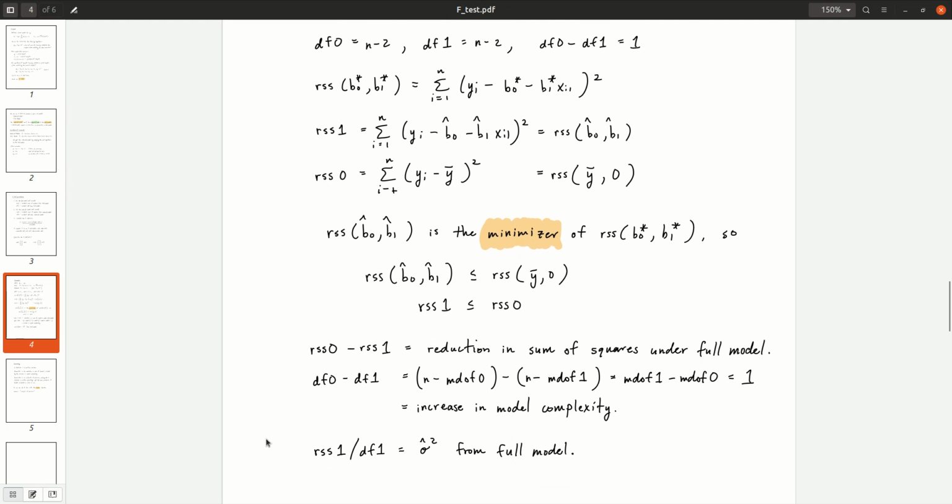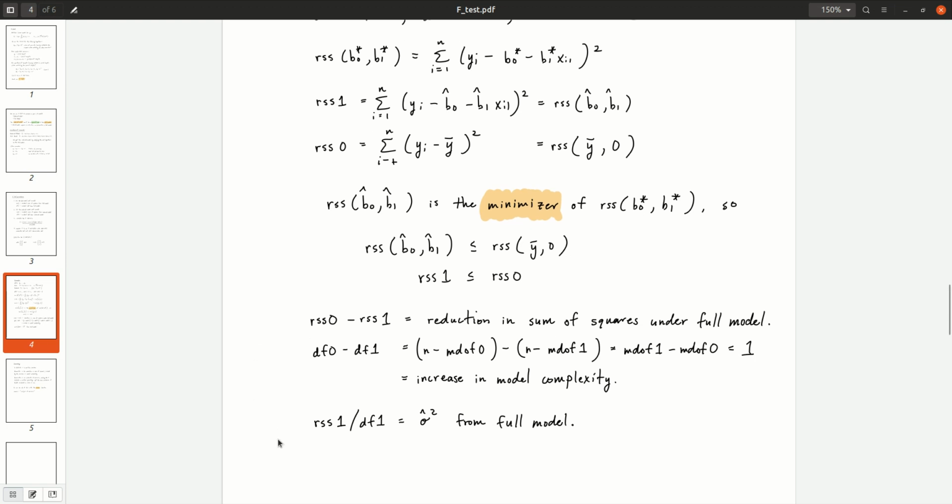Now, the term that appears in the denominator of the F statistic is RSS1 divided by df1. And if you recall, this is just the estimate of sigma squared from the full model. You take the residual sum of squares, and you divide by the residual degrees of freedom. So all of these quantities that appear in the F statistic have an interpretation: the reduction in sum of squares, the increase in model complexity, and the estimate of the variance parameter in the full model.